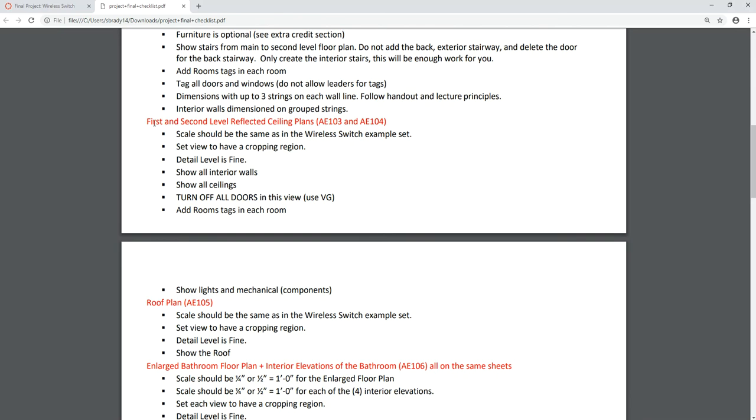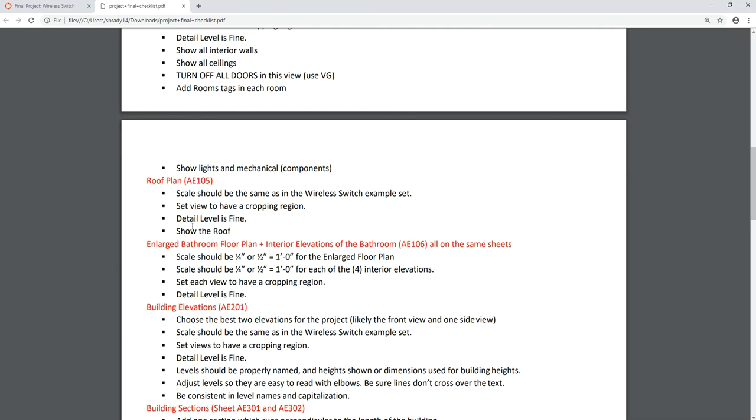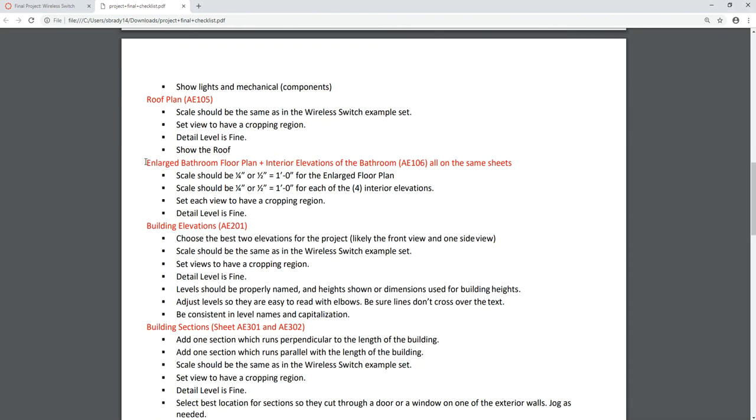You're going to do the ceiling plan, right? Roof plan, AE 105, do the roof plan. I'll let you read through this. And again, we're going to start drawing this on Wednesday, so I won't go into huge detail just yet, but we'll get there. You're going to draw one enlarged bathroom floor plan.